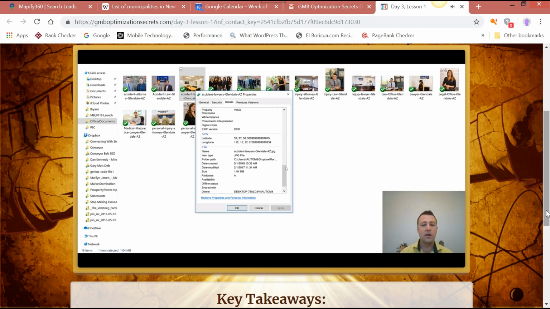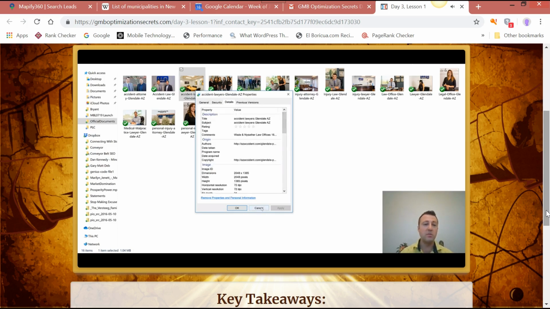So as I mentioned before, there is a way to do these manually, meaning literally going into every single image, right-clicking, renaming the file, going into the properties of the image here, changing out your title, your subject, your comments, your authors. That's not really necessary to do.